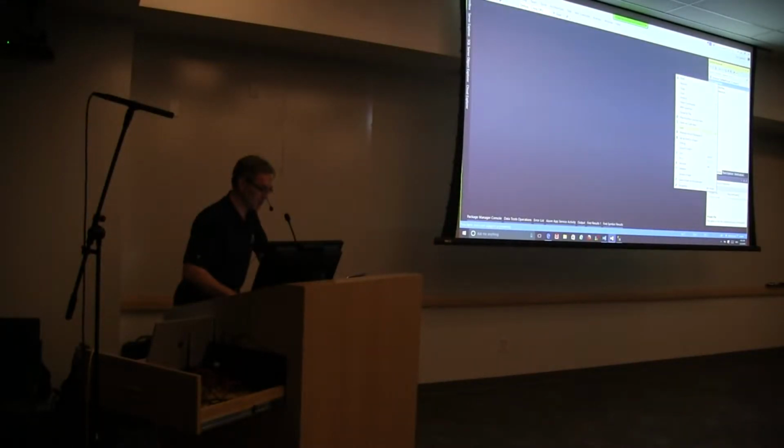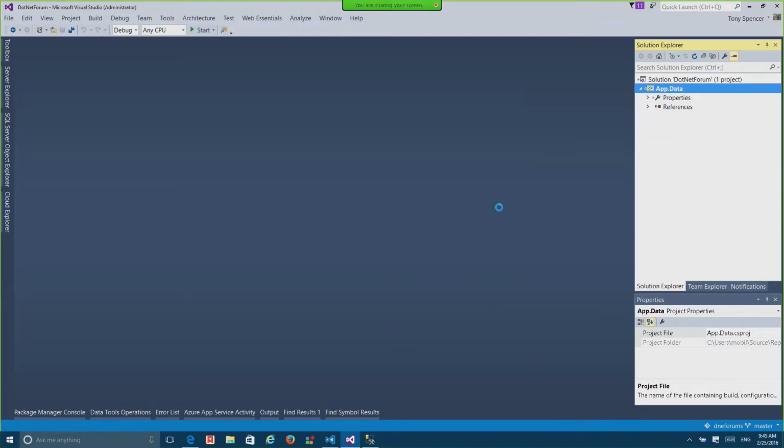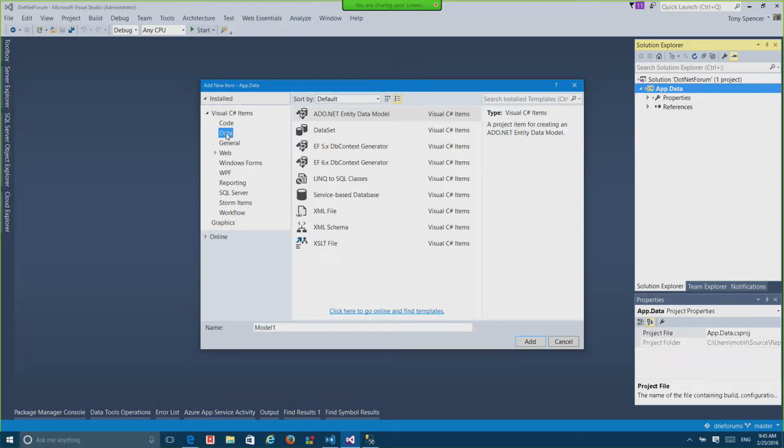Now I need to connect to the database and grab the tables out of there and have it build all the models for me. So I'm going to go add new item. I'm going to click data on the left hand side here. And by the way, can you guys see that okay? All right. I'm going to choose ADO.NET data model, and I'll call it forum context.